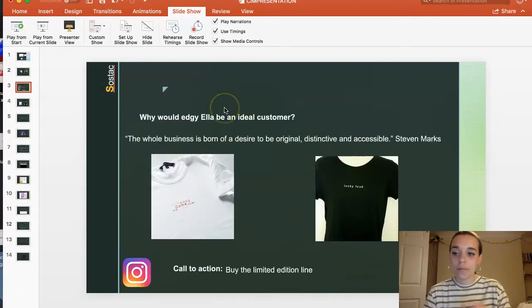Next, call to action. Creating a buzz around the rebranding, we want the customers to like the social posts of the ambassadors promoting the new brand images. We want them to identify with this new brand message. And in the end, we want them to buy the limited edition line. These are just some examples of the clothing that we're on about.